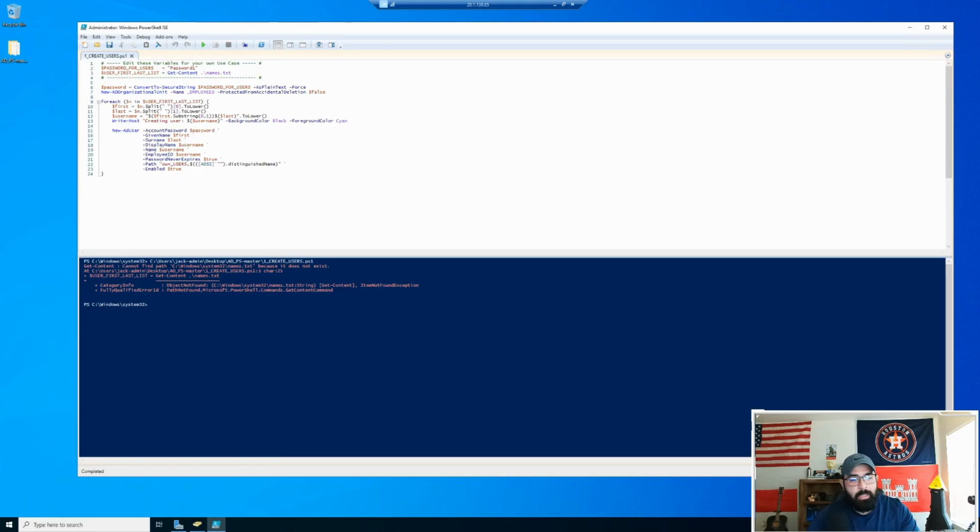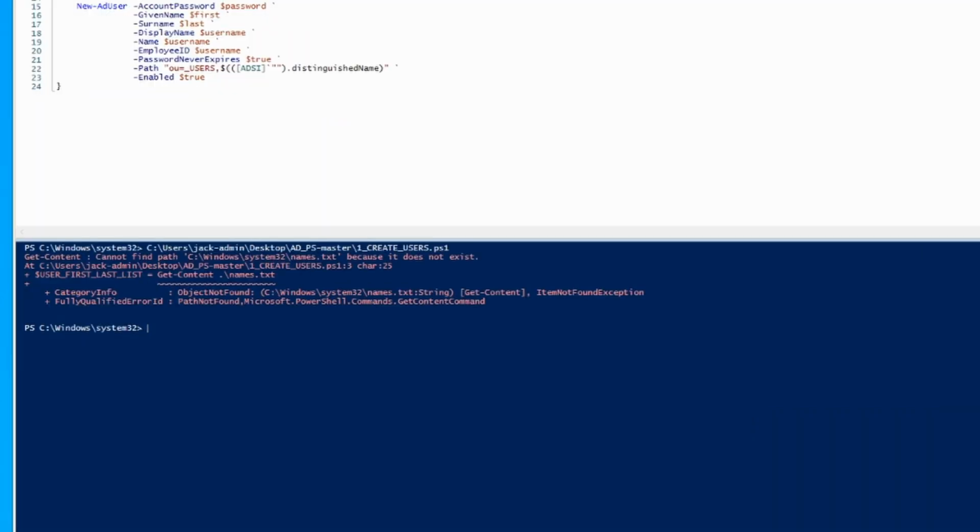The first thing I have to do is change my working directory to where this is located. So what I'm going to do is hit change directory, C drive, /users, /jack, /desktop. Okay, enter. There we go. Now I can run it. Boom.